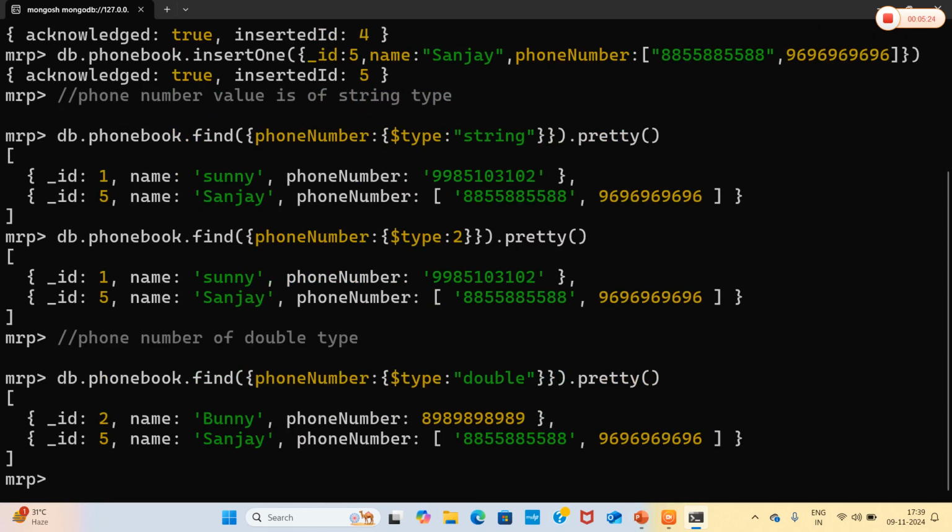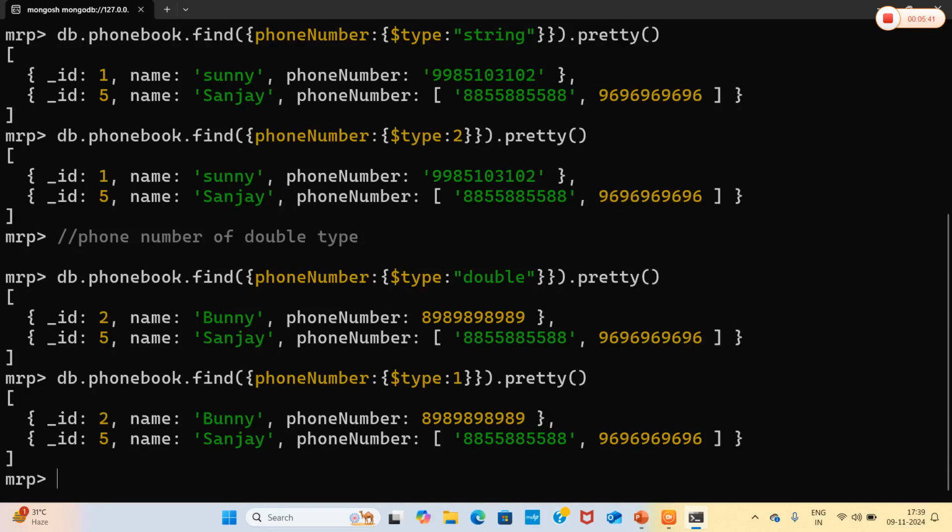Yes, you can clearly see that the double value which was given was retrieved successfully. Even though the first record is a string, the second record is of double type, so both records are written. Now the alias value of double is 1. So here I am going to change the value as 1 and press enter. The same output was retrieved.